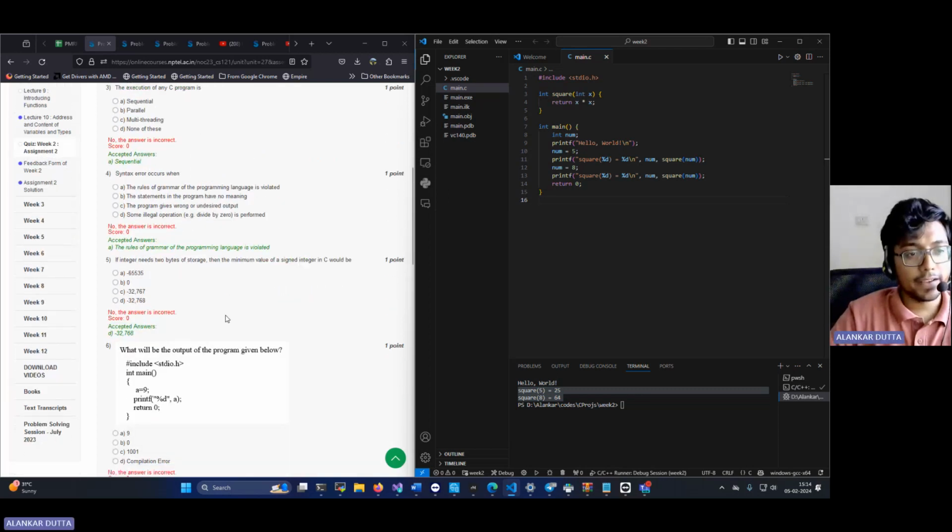Okay, and let's come to question 5, right? Let's see what this question says. Here it asks that an integer needs 2 bytes of storage, and then what the minimum value of the signed integer in C would be.